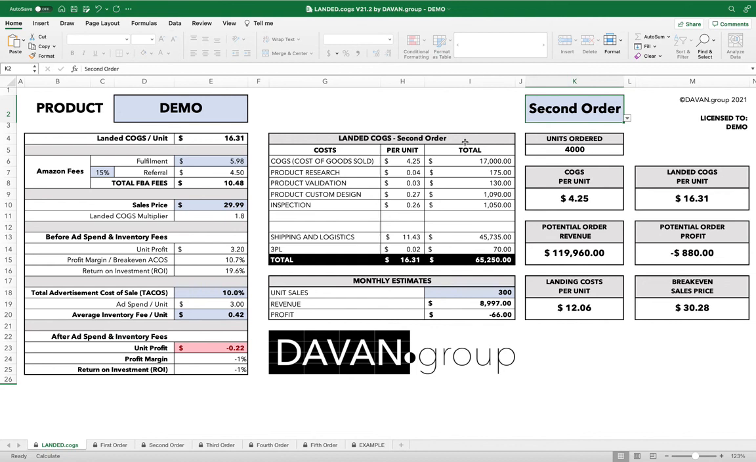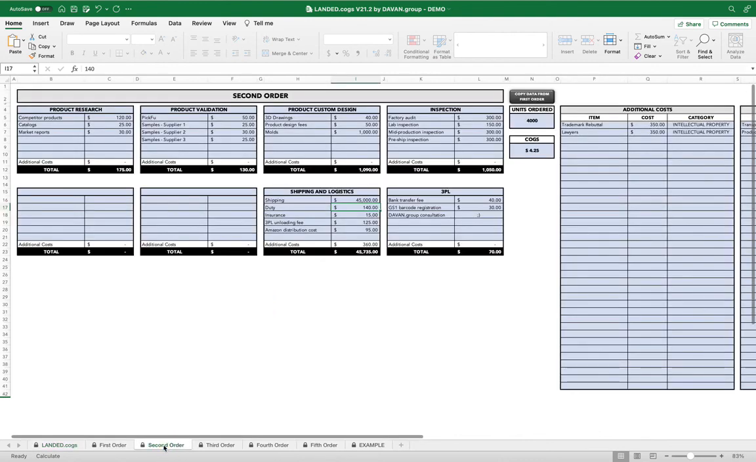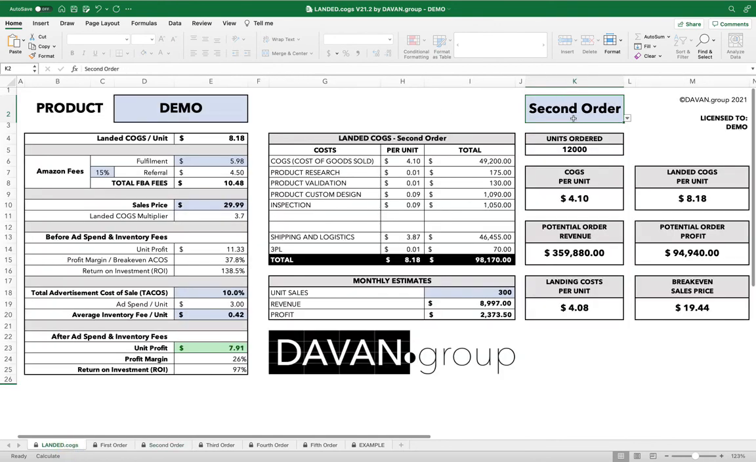So we'll fill out our second and our third order before even ordering it, to say, okay, if I can get my COGS with my supplier down, for example. So I'll go to second order. We can say, let's order 12,000 units, and I'm going to negotiate a better price since we're ordering more, of $4.10. Now that's put into the second order. I go back over here and it's going to update, and I can see, okay, I actually made a profit.